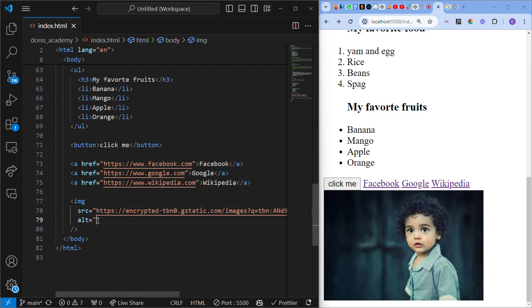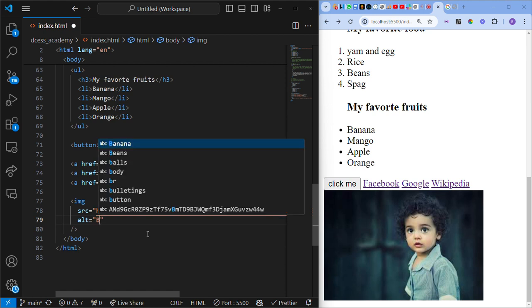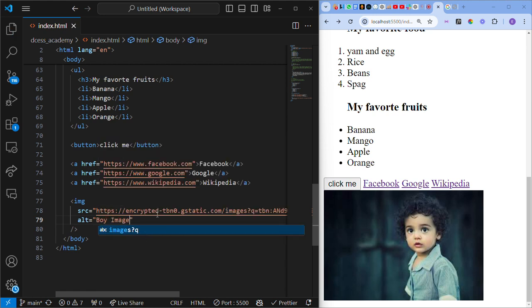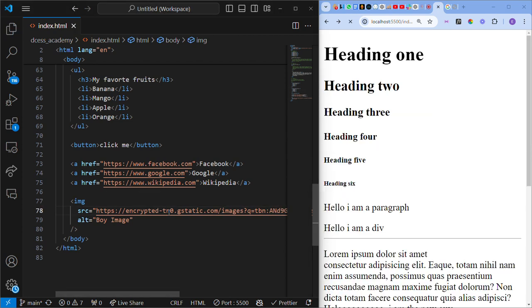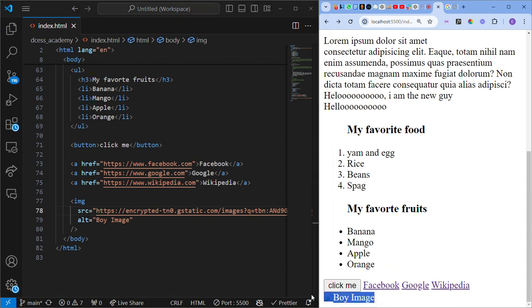Then this alt attribute, what does the alt attribute mean? The alt attribute is an alternative text that will show in case your image does not show up. These are normally used for screen readers, or maybe when there's no internet connection and so on and so forth. So if I come here and say boy image, it should be descriptive. The alternative text should be descriptive. By the time I reload, you notice that the image is showing up. But if for instance I made a mistake while bringing this link and I save, you notice now that the image is not showing up, but the text boy image is.